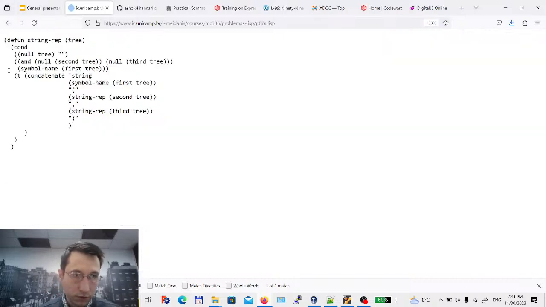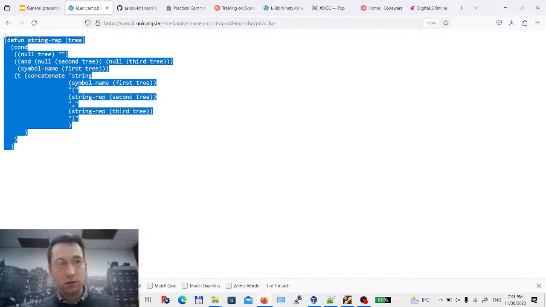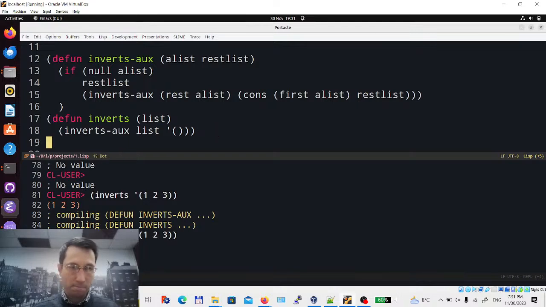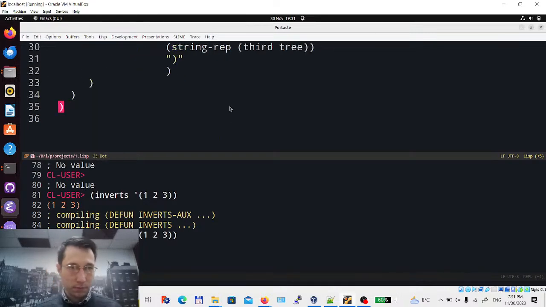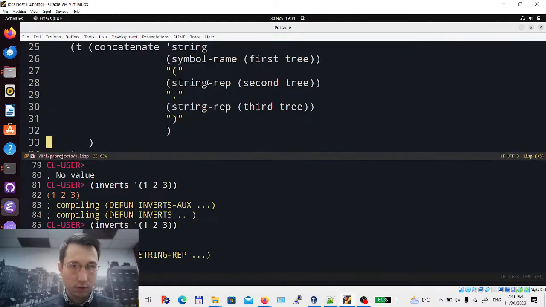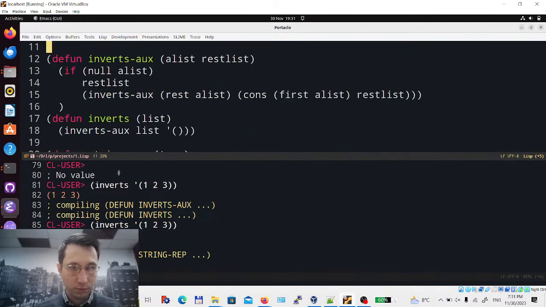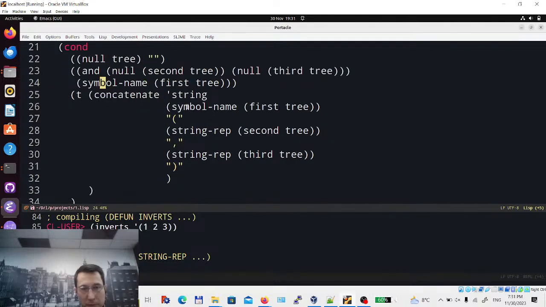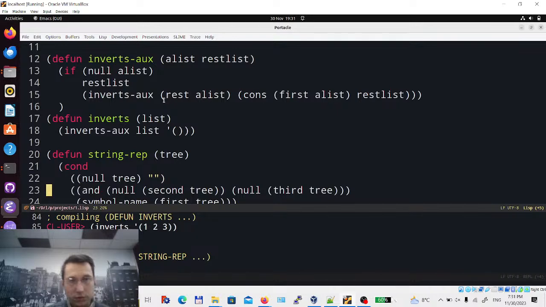Because it can be too long, we can implement this and try to check this out. Compiling. As you can see, we have some condition value here, and we have symbol name, first tree, second tree, string representation. So let's test this.